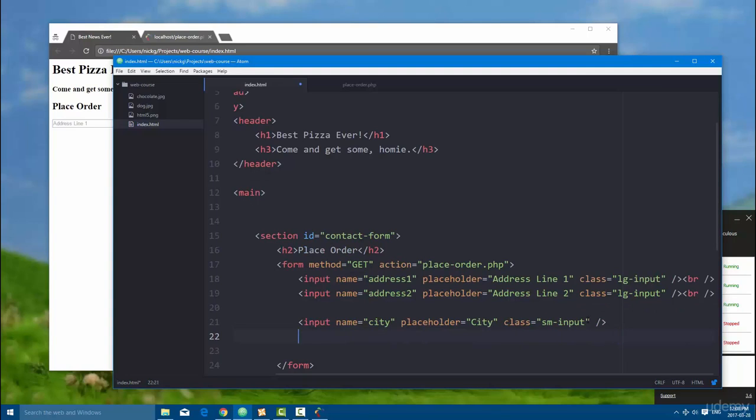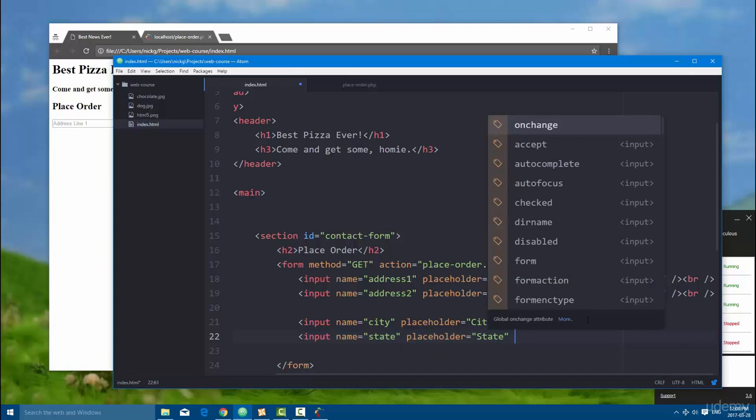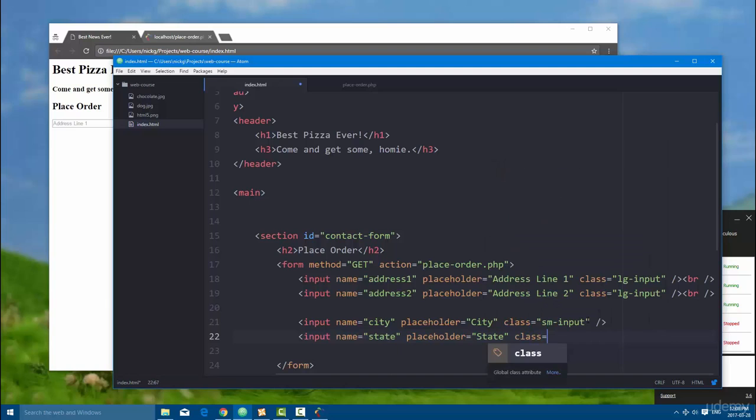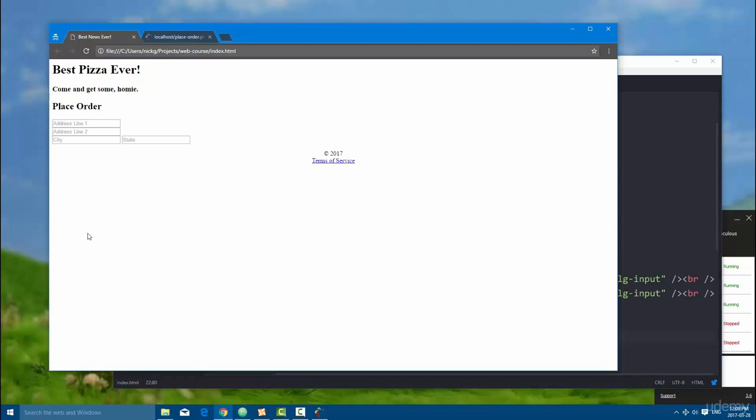Then let's put a space here and create the other one on the same line. So input name state, and the placeholder attribute is going to be set to state, so that's what the input field is going to say before anything's typed into it. And the class again here is going to be small input. And if we save it and refresh here, we see what we've got is the address line 1 and 2 on their own lines, and then the city and state on the same line.